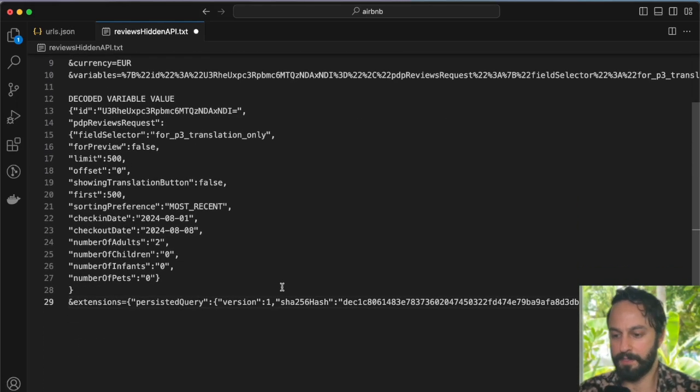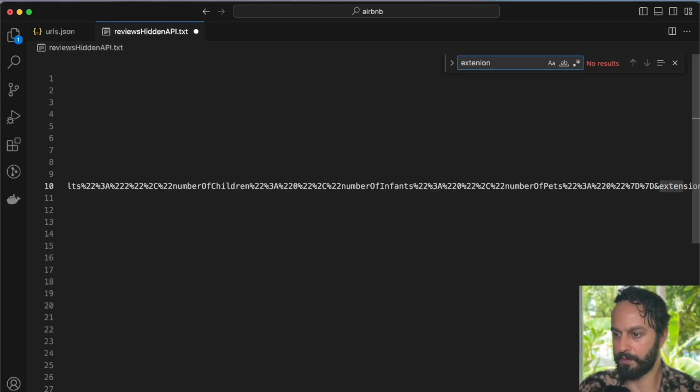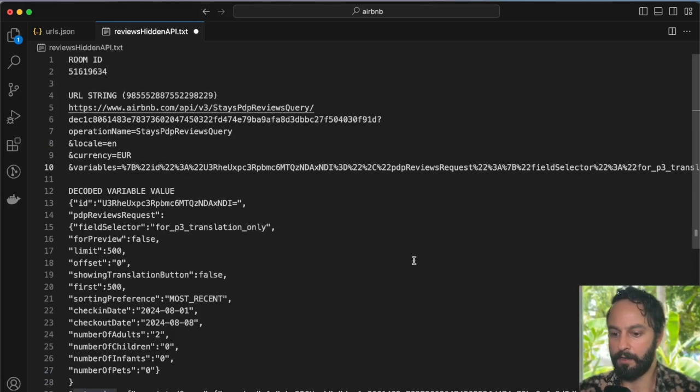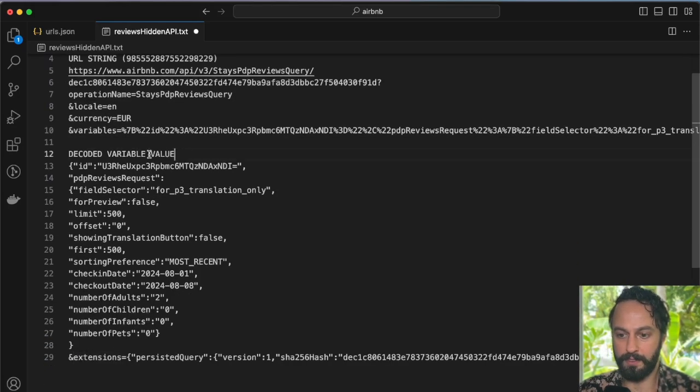Okay. There's the extensions, which we actually... Interesting. Is that also encoded? Extensions. Yeah, okay. So the extensions is also encoded as well. So that's what we get out: we get basically decoded variable and extensions values. All right.